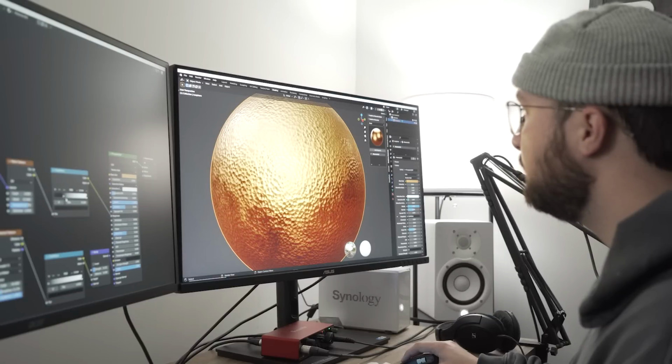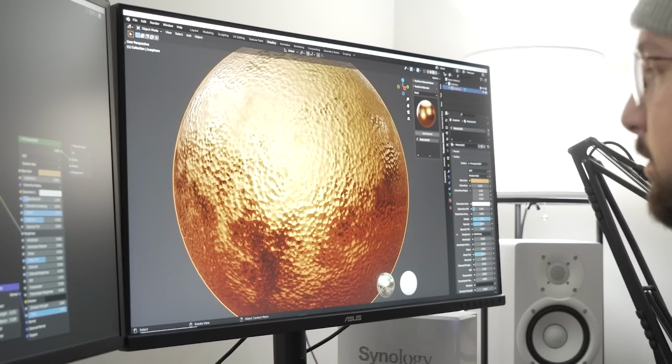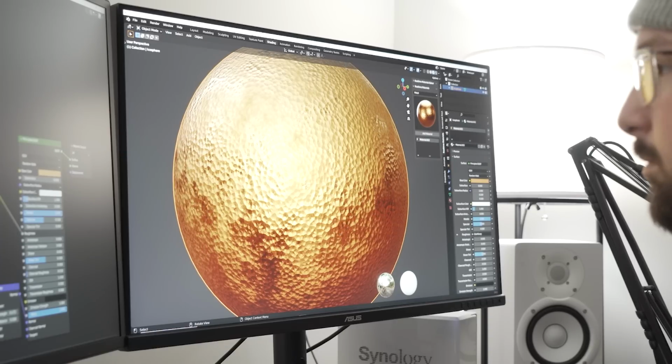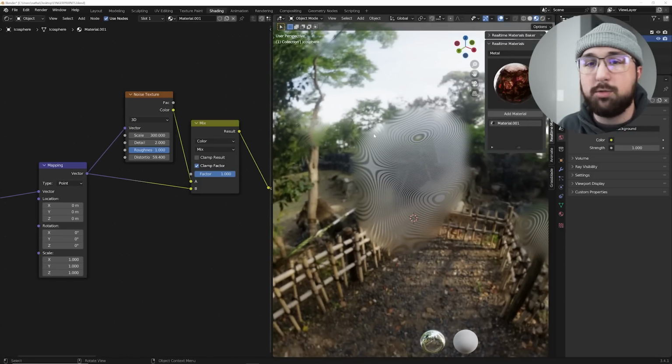Some of them are tricks, some of them are workflows, but they are really going to help you take those procedural materials a little bit farther to looking real and just looking better. So the first tip is if you have patterns, don't make them look so sharp if you're trying to go for something real.